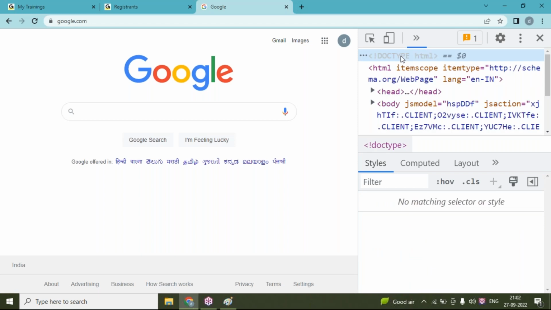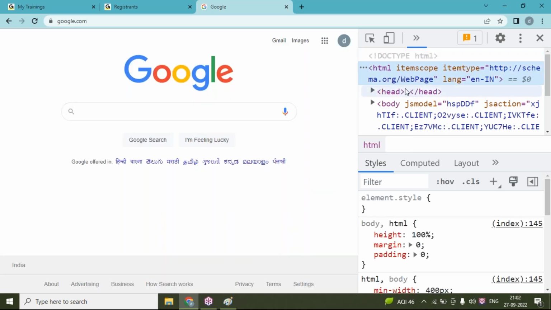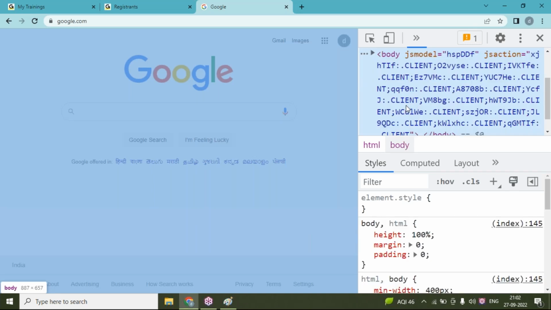The doctype is the document type: what type of document I am creating. HTML is the root tag. We can write the head tag and the body tag. Under these tags we can write our HTML page and execute our code.